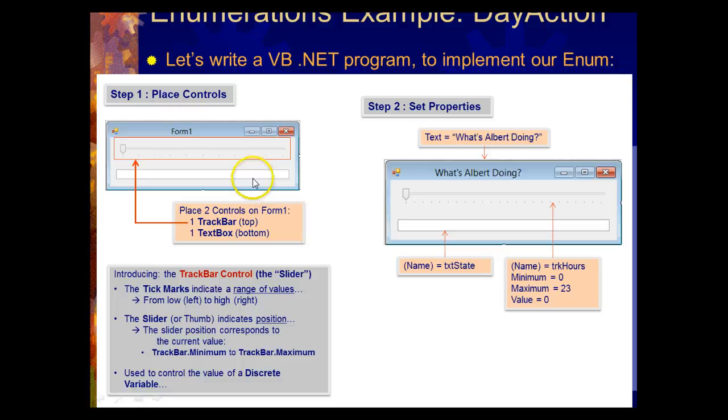Okay, so we're going to implement our enumeration. First of all, we want to put a form control, what's it called, a track bar on our form, and also a text box on our form. The track bar you can find in the list of controls, and then of course you can put a text box at the bottom.